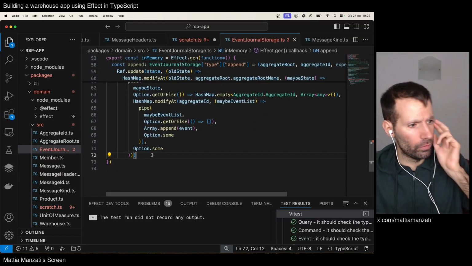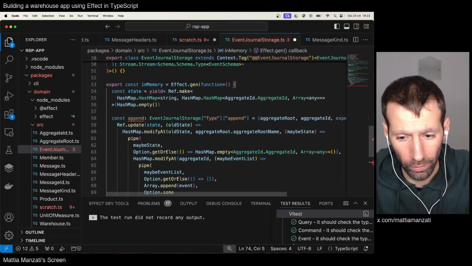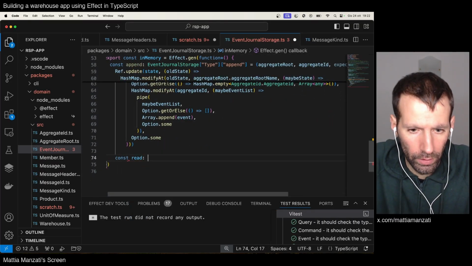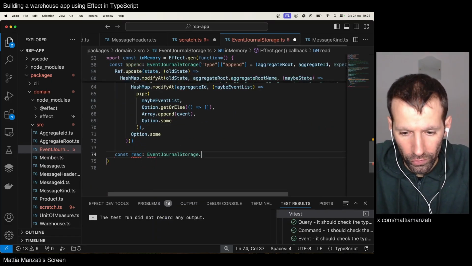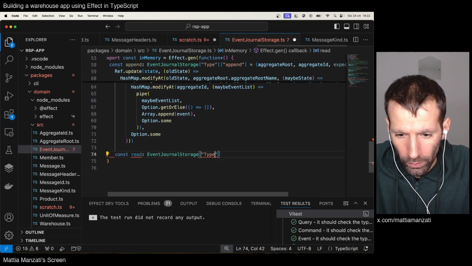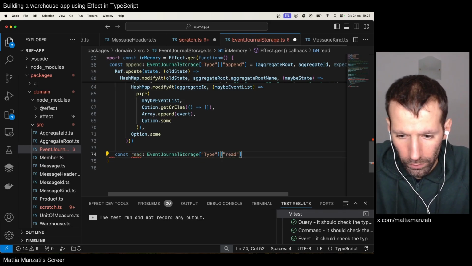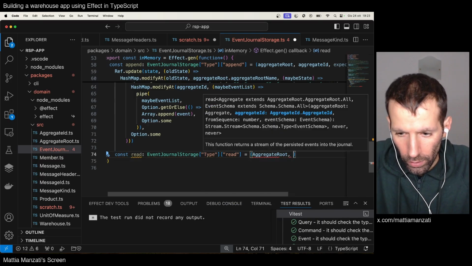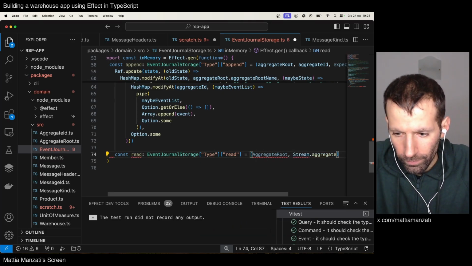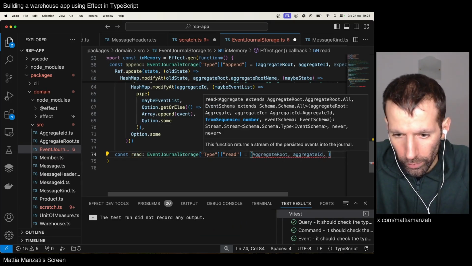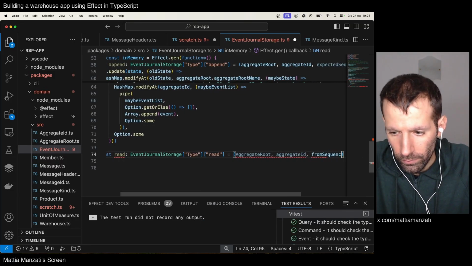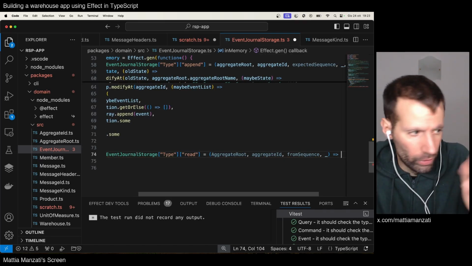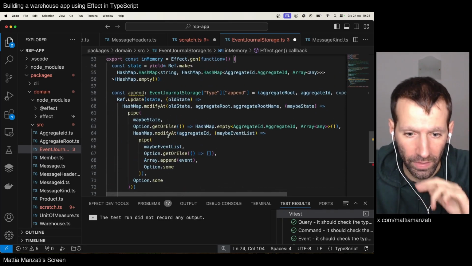And now we need to do the same thing, but to read all of the events. So we can say const read, and it will be of the event journal storage, read, create equals. We have aggregate root. We'll have aggregate ID, from sequence, and the schema we don't care about because we are writing an in-memory representation, so we don't need, again, to serialize or deserialize.